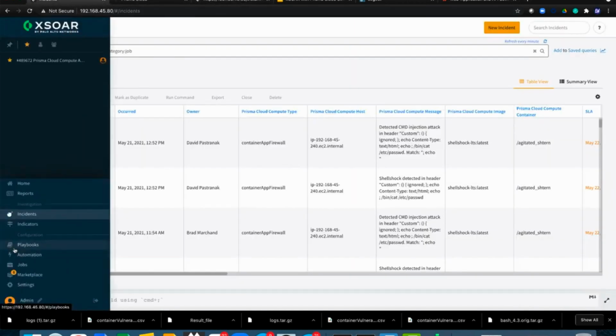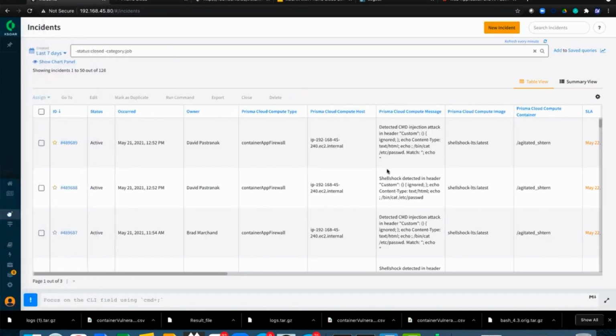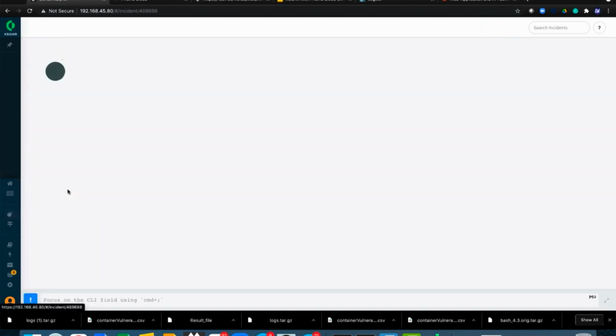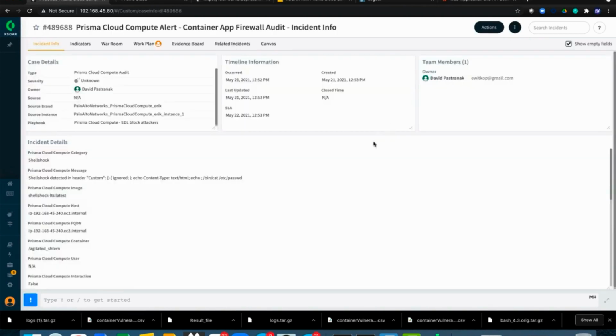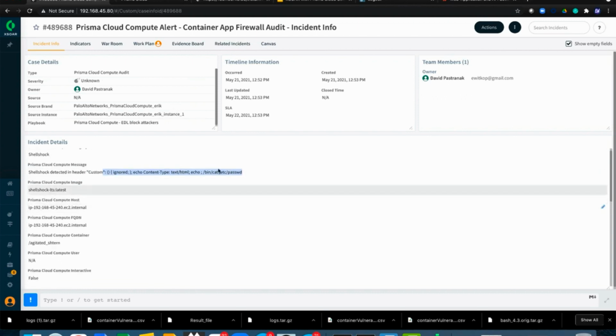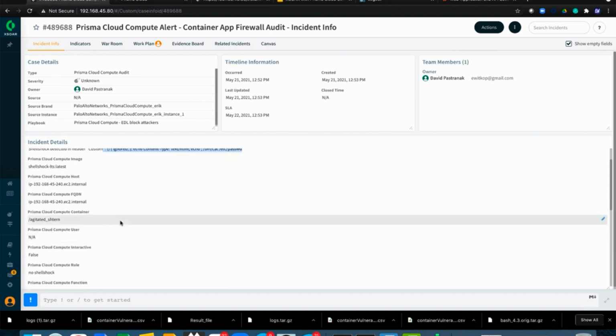Now we go over to XSOAR. Go to incidents. We should have a new incident here. We'll look at this one. So here we are. We're over at XSOAR, and we are looking at a particular incident. This is from the attack that I just did, right? We talked about the Shellshock. This is the initial page that is all customizable.